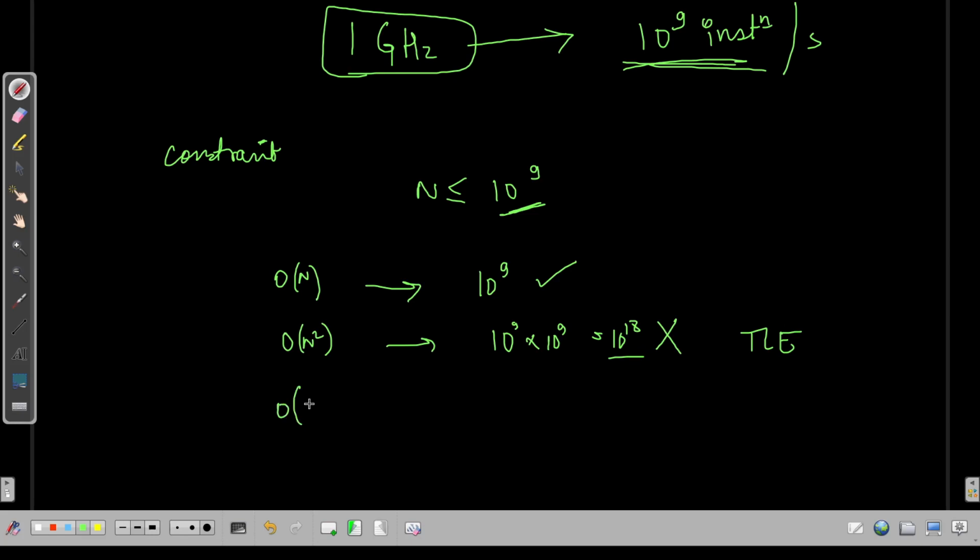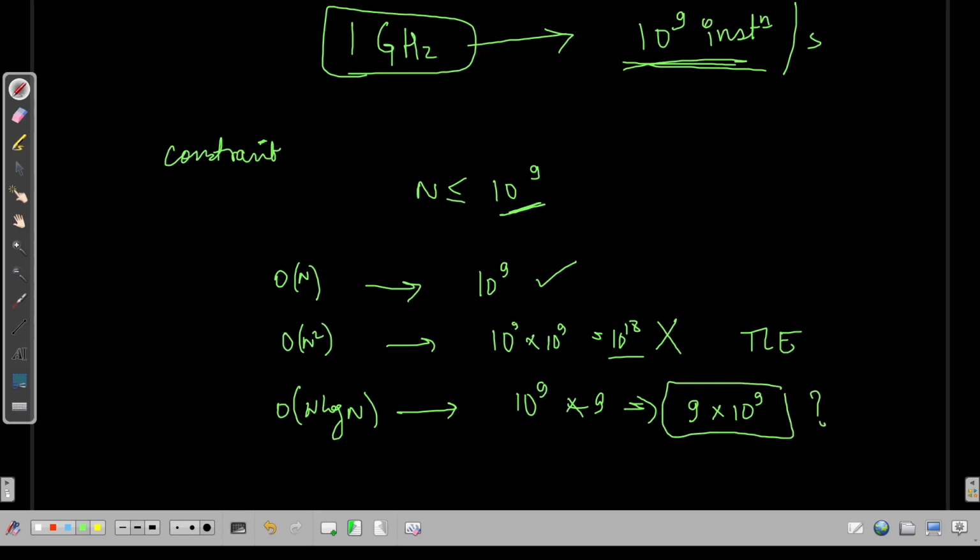Okay, if you go for n log n, then for the max value of n, it is 10 to the power 9 multiplied by log n, which is 9, which is again more. It is 9 into 10 to the power 9, which is more than 10 to the power 9, but it is not too much. So here it is ambiguous. You cannot foretell whether it will give me TLE or not. You'll have to run it and check whether it is giving TLE or not. This one is ambiguous.